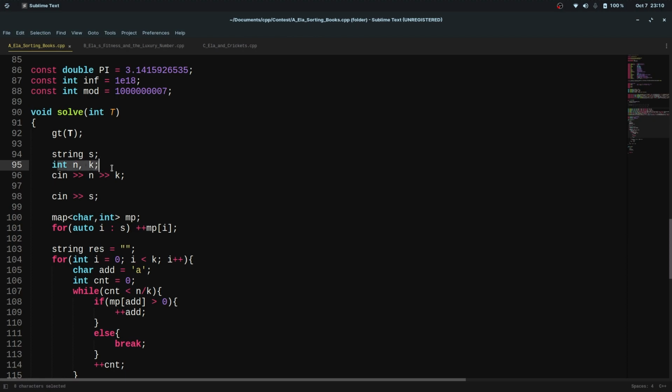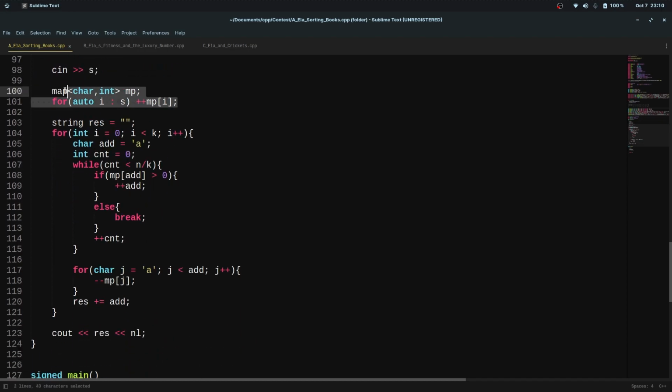So what I've done is, I've taken 2 integers n and k, and I've taken a string s, and I take all the inputs n, k and s, right? Now I'm storing the frequency of all the characters in a map. So that is what I'm doing. I've created a map, and I'm traversing the string, and for all the characters I'm storing them in the map. Now I initialize my result with an empty string, right?